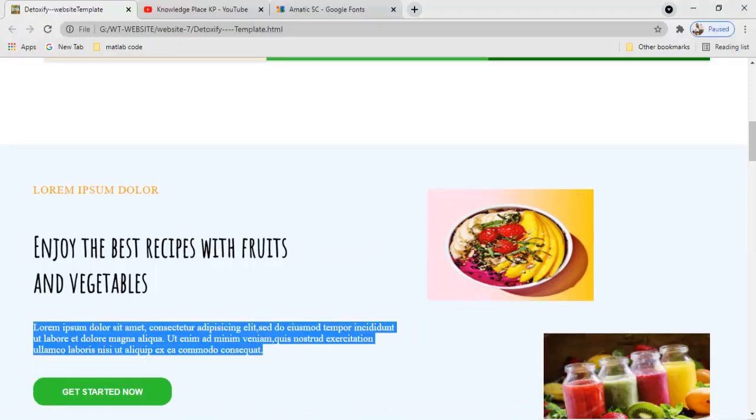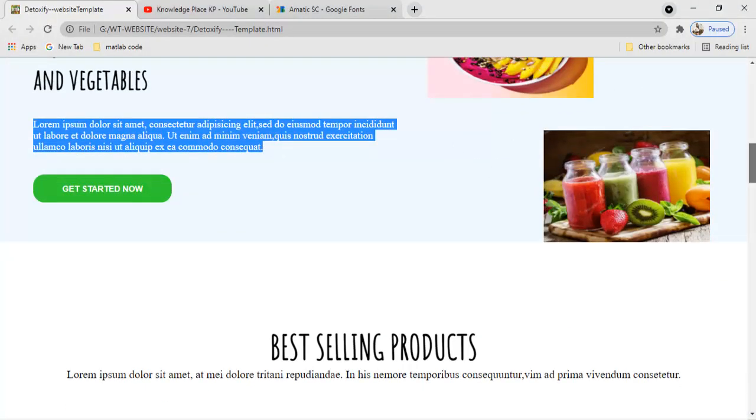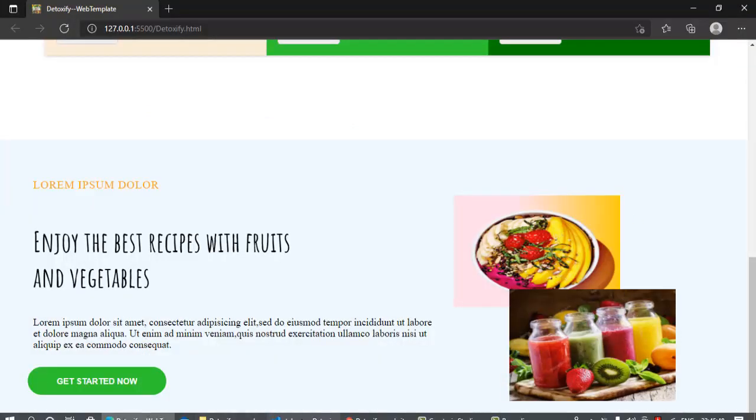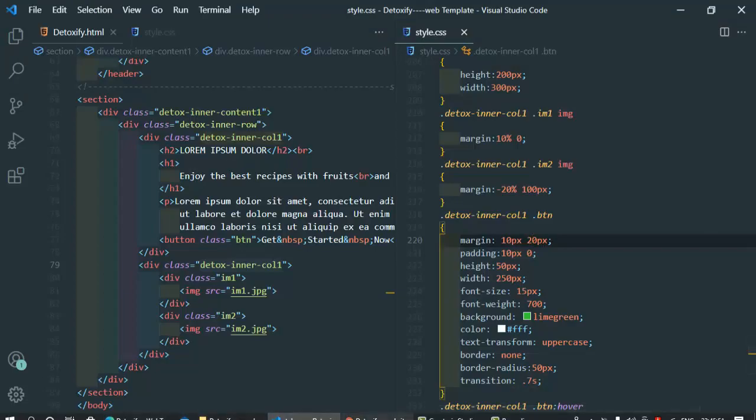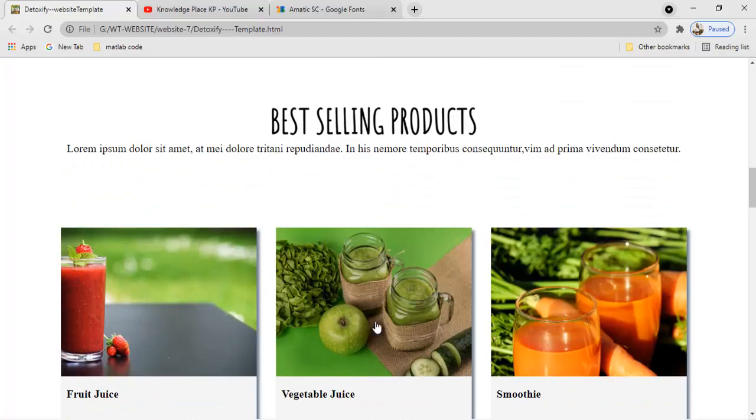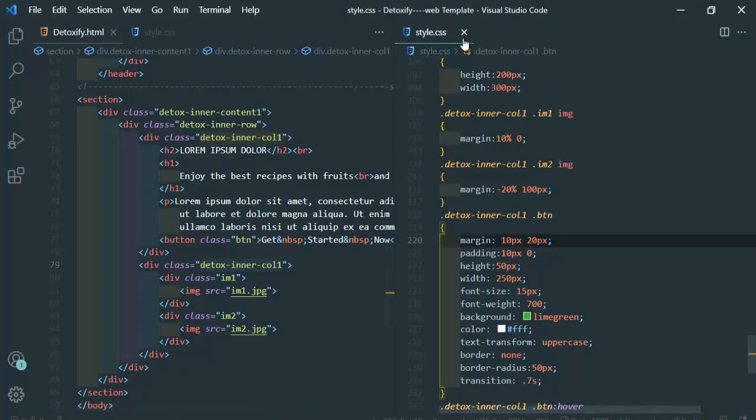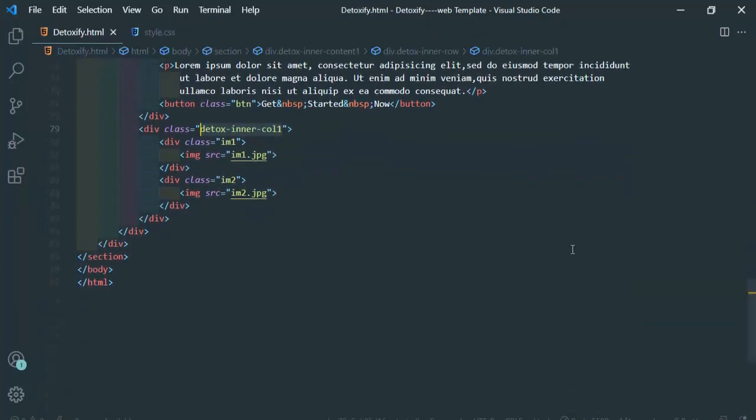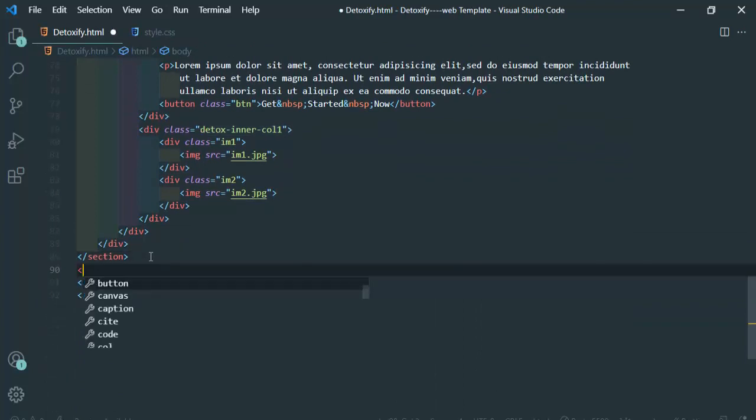Now we have to design. There is some mistake in this, but I have done it in this particular web template. So now our next section is this particular card image. So now we are going to design our next section, that is section 3. Okay, so now here I'm commenting first, that is section 3.